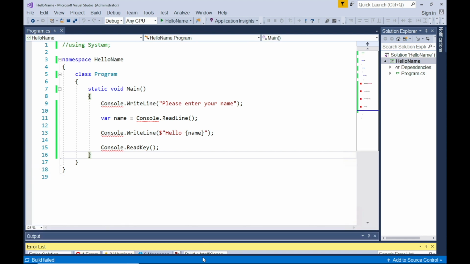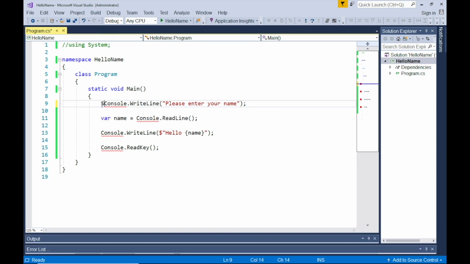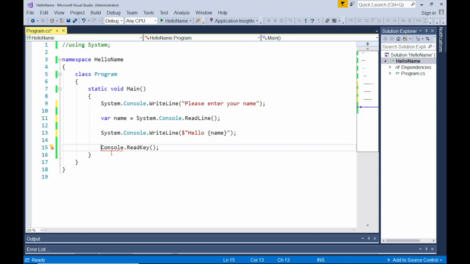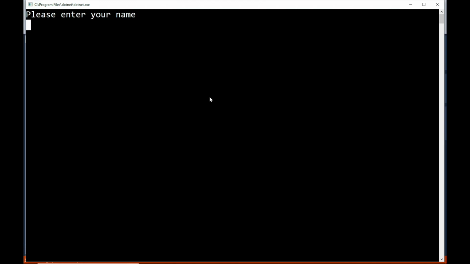our code editor. To eliminate this error, we can type the system namespace followed by the full stop character directly before each reference to the console static class, and this makes the red squiggly lines disappear. Let's run the code and see if the error has been eliminated. And it has. The code runs as expected.